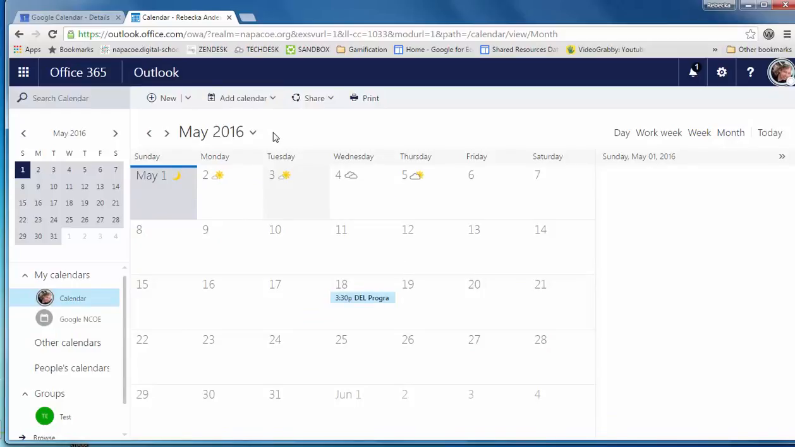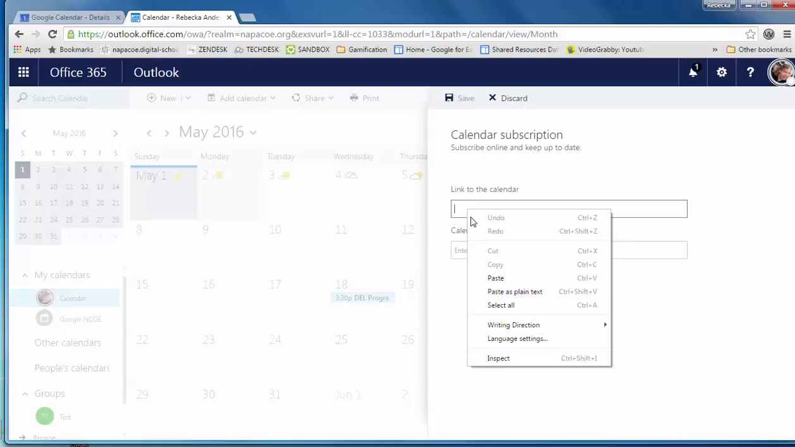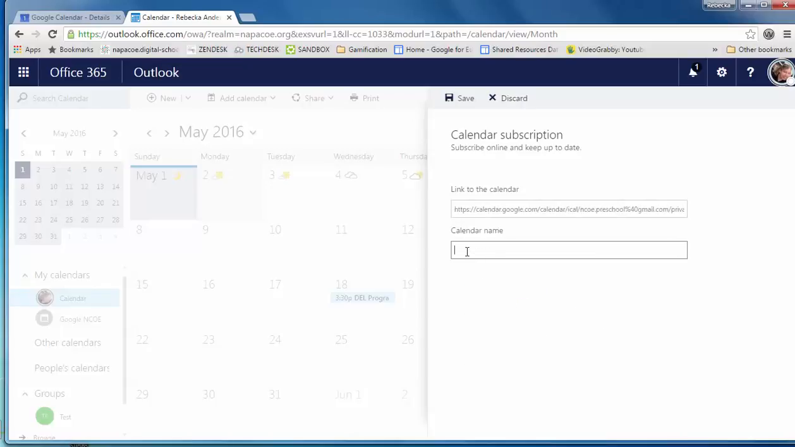Now let's add the preschool calendar. We're going to go up to add calendar and we're going to choose from internet. So now I can take either the ICS address that was emailed to me or the one that I grabbed from my settings in my own calendar, and I'm going to paste it here into this box. There we go. And we're going to give it a friendly name. So I'm just going to call this one Napa Preschool. Up at the very top, I'm going to hit save.